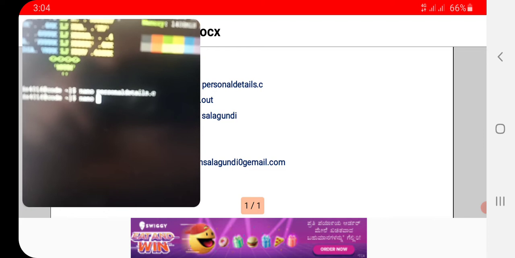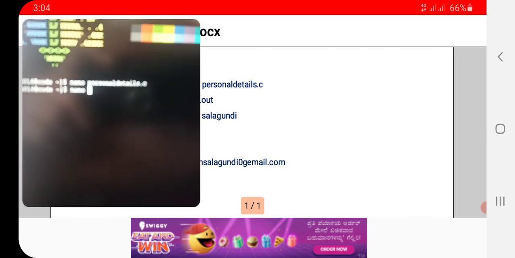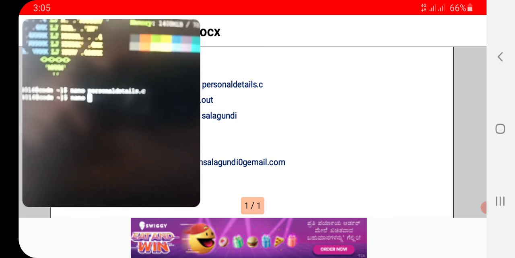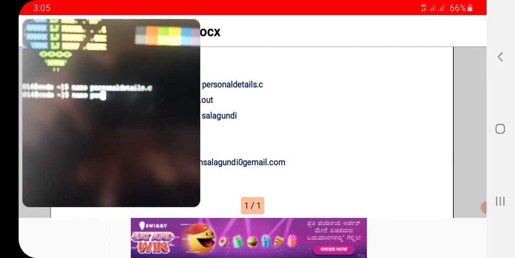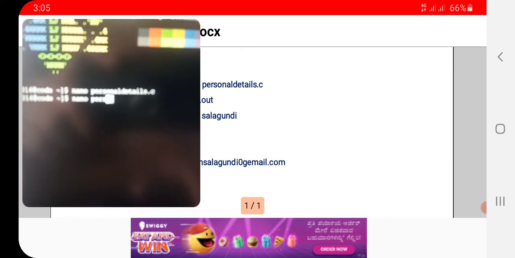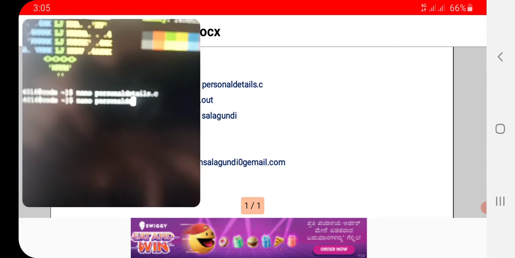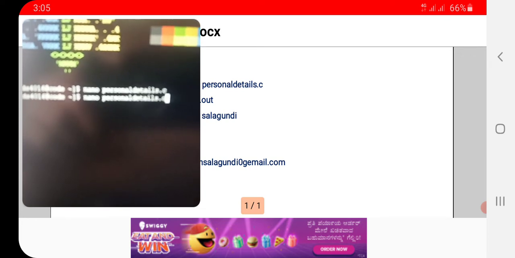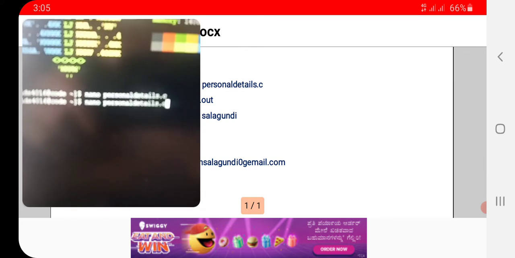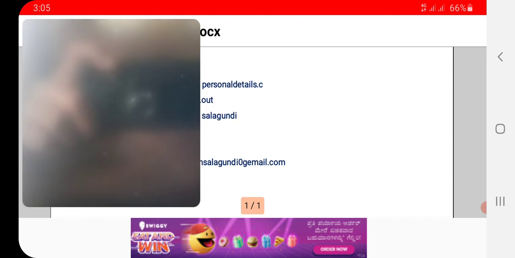It will start showing an error. That's why you have to use a single word as the name for the program. So I am using personal details without space, with a dot C. After writing this, we press enter, and it will open the program.